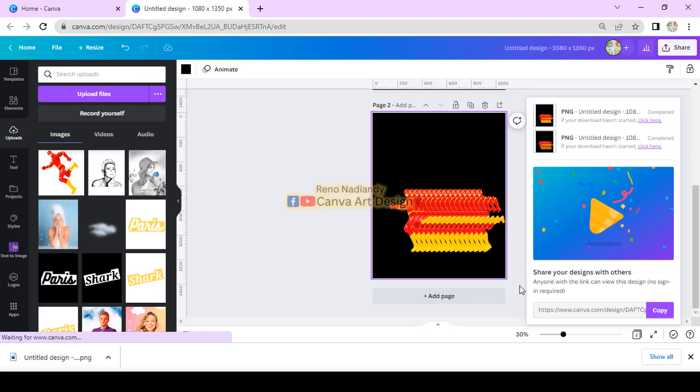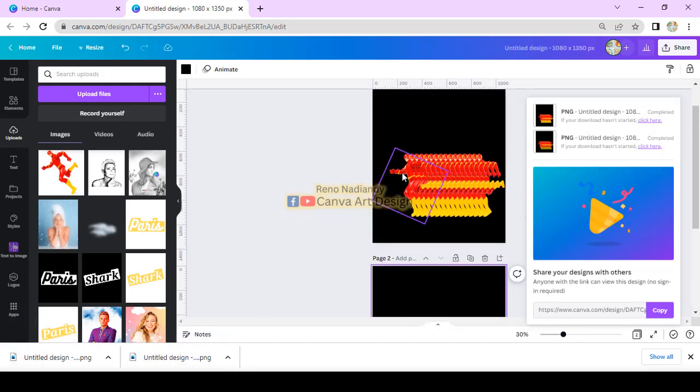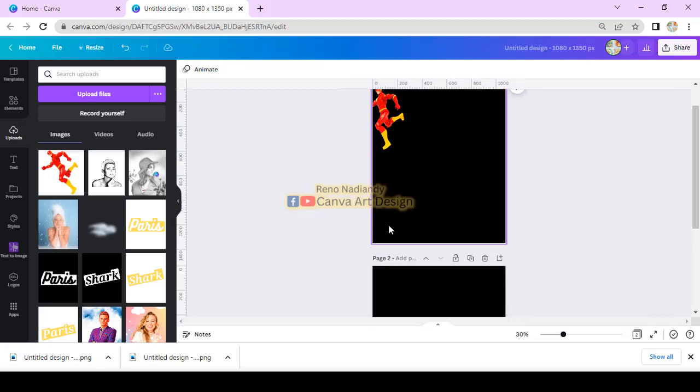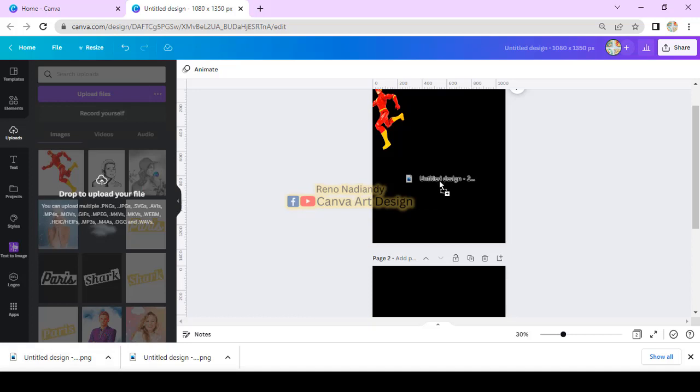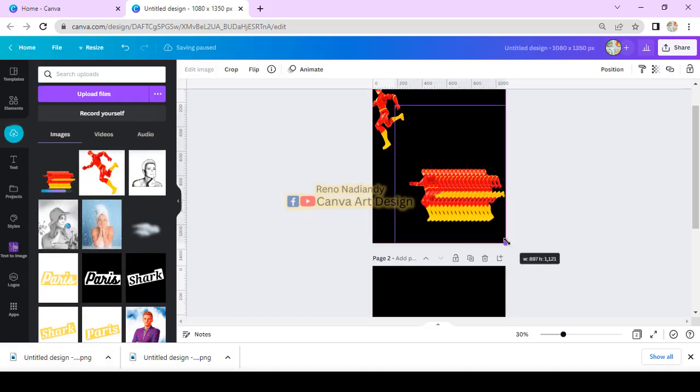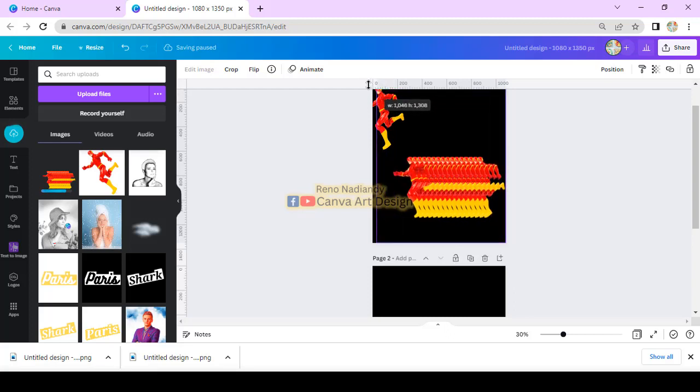Okay, and now we will upload page 2 to page 1. I will firstly drag one of the flash to the top, and then erase another.